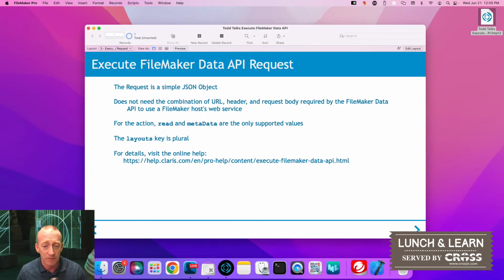One of the values or keys that you're able to send as part of your request is you specify a layout many times. But what's interesting is the key layouts is actually plural. So if you don't have that correct, that's going to cause some problems. And then again, for additional details on this and some of the specifics, there's a link to the specific Execute FileMaker Data API result or API help information on the Claris site.